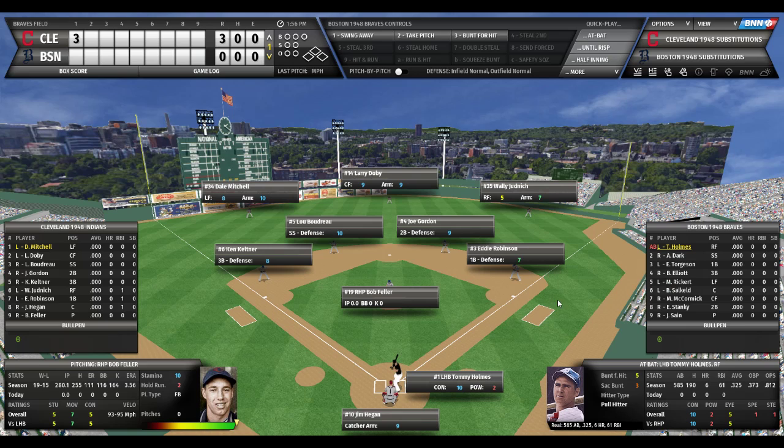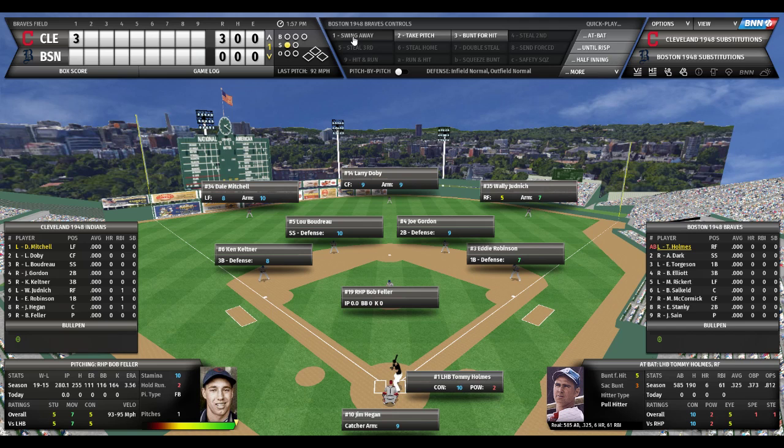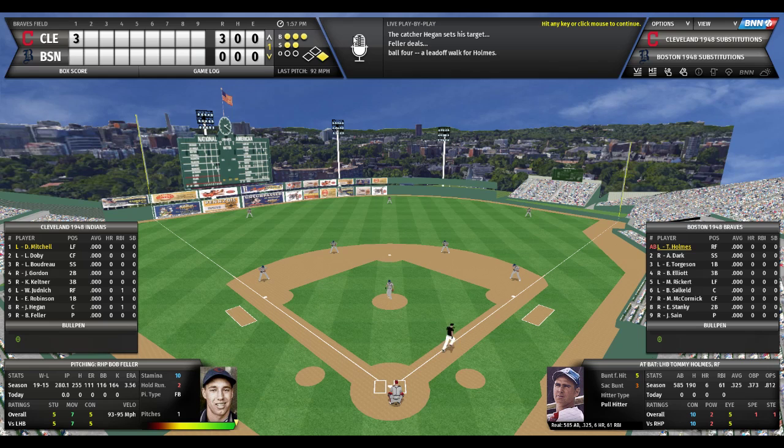Here's the pitch from Feller. And that is a strike, fastball in there. 0-1 count, Holmes ready to grip and rip. Hegan sets the target. Feller rocks and fires, full count. And that's a walk, oh my lord. 7 walks in the top of the first combined for both teams now. Does Bob Feller have the Johnny Sain disease?